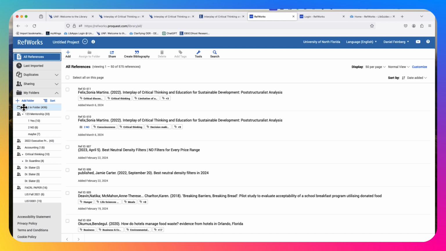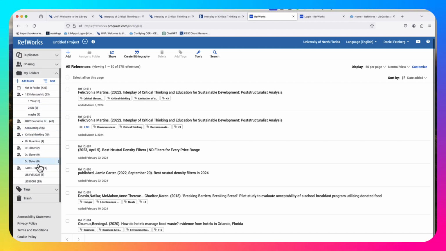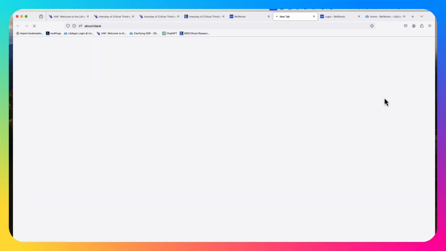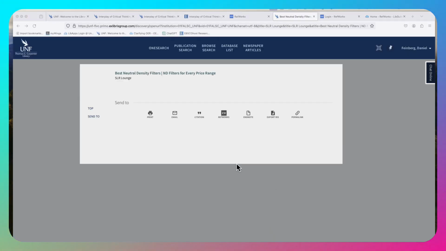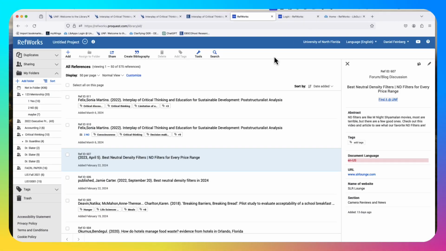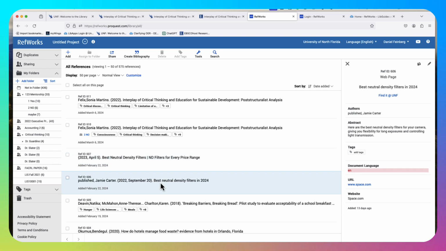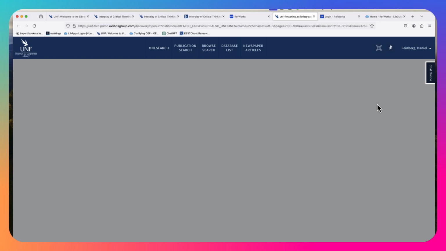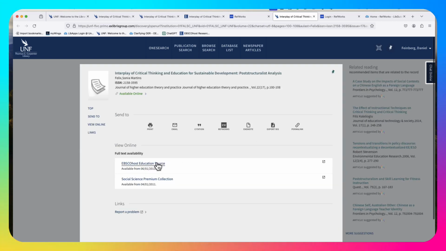Some other things you want to be aware of is the option of going into a folder, going to find it, and then you can actually download this item. And then what you can see, there's now Interlibrary Loan. So you can actually go in and go to find it at UNF. If you have Adobe, you can actually modify the article by highlighting or doing something like that.